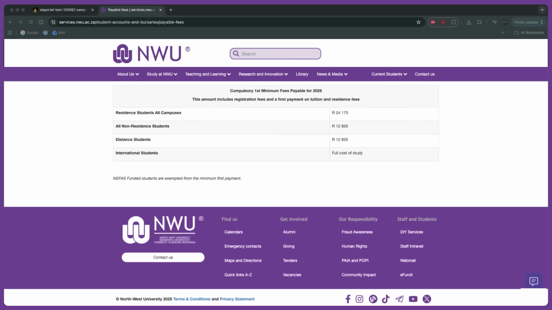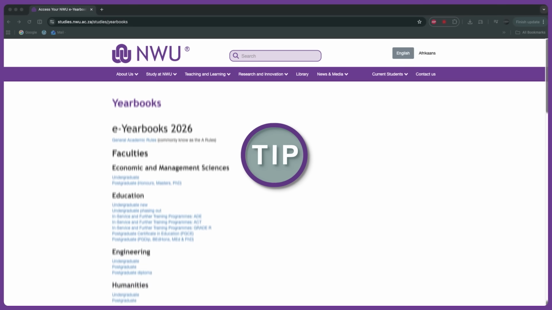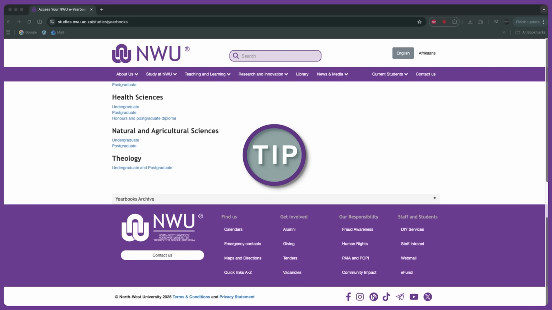Online payments must be made via the payment portal. You will gain full access to the registration portal on your faculty's registration date after your payment has been received. Tip: review your faculty's yearbook for important academic information before registering.